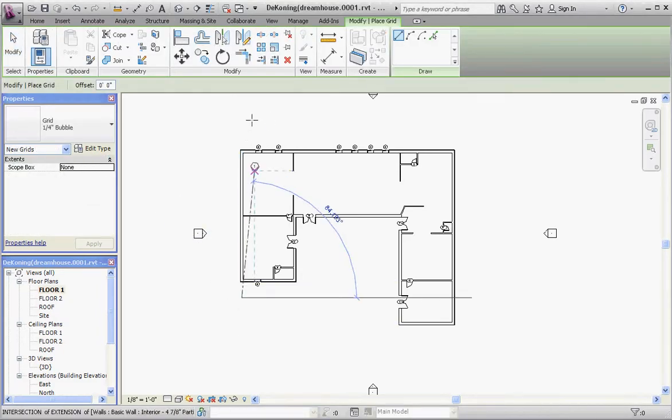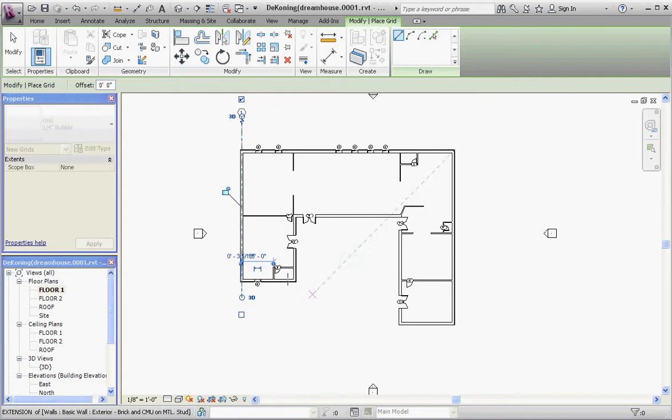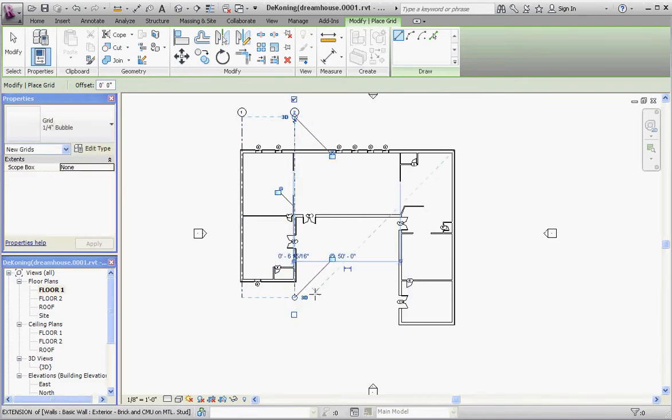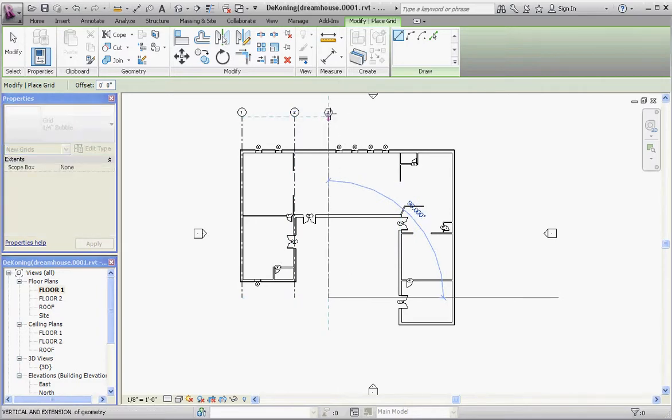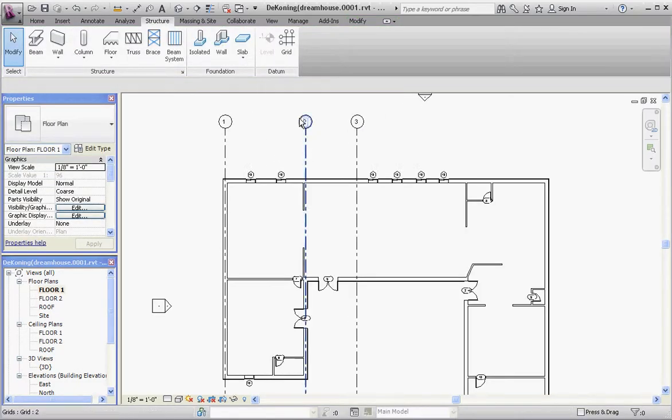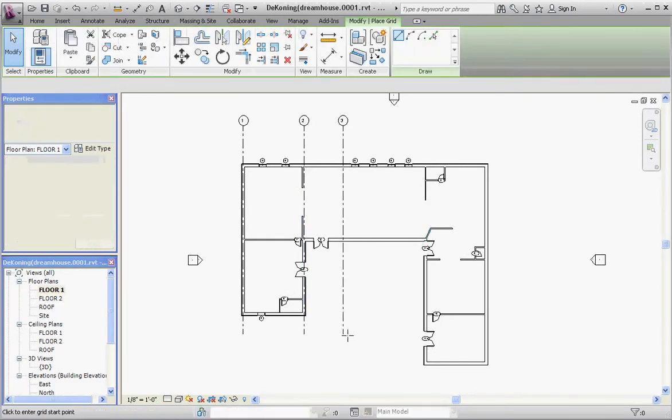So what we want is a couple grids that are going to be associated with these exterior walls. We're going to try not to make connections here, because we're going to make modifications to that. And so we'll draw maybe our 1, 2, 3 grids on the top. We'll label those as such. And let's go ahead and put some grids in on this side.